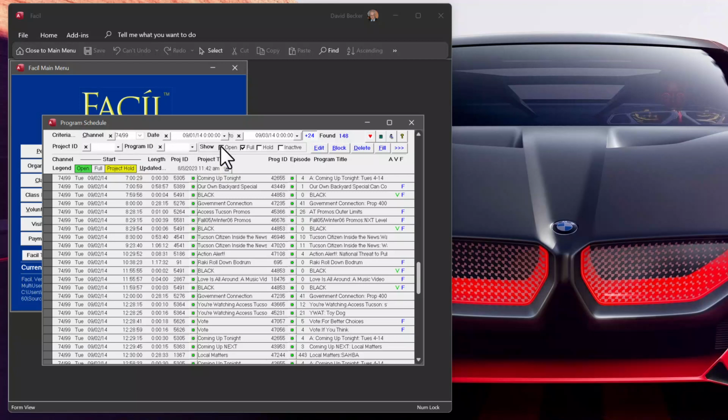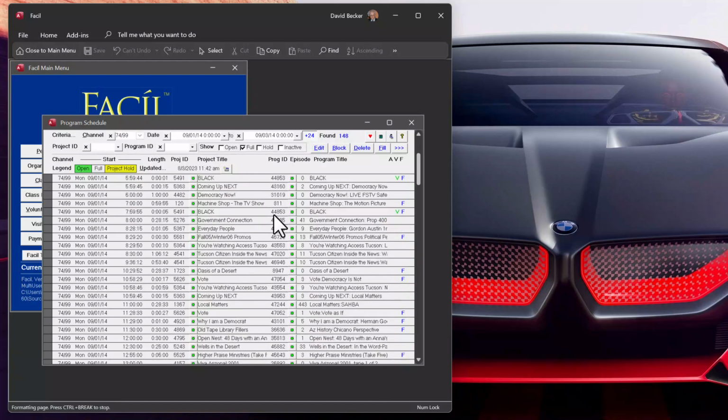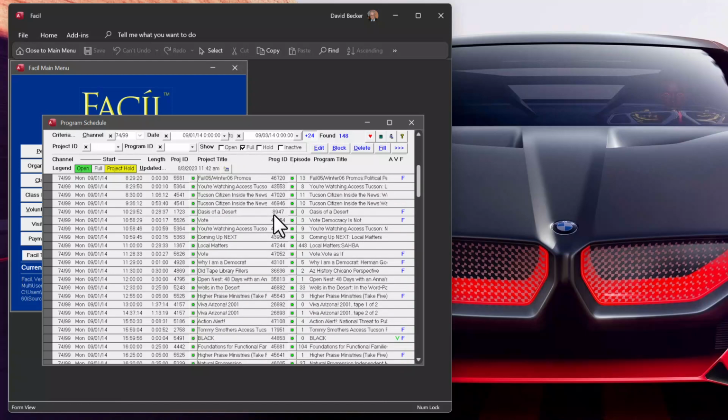It's important that you select only the full time slots, because ordinarily or by default the schedule shows open times as well as holds that are scheduled with no program in them. So turn off hold and open. We have just full. Here's our schedule. This covers 2 days.